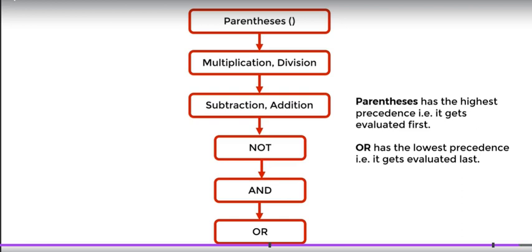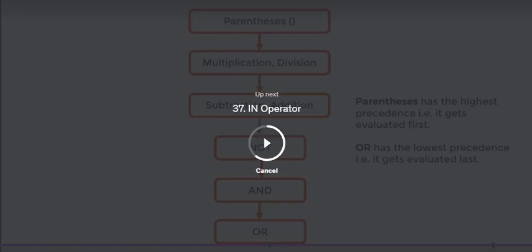Operator precedence, just remember we have the NOT operator, then the AND operator, and last of all we have the OR operator, which has the lowest precedence value, and therefore gets evaluated last.